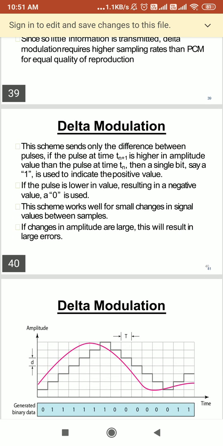So we will see delta modulation thoroughly. Delta modulation sends only the difference between the pulses. If the pulse at time Tn plus 1 is higher in amplitude, we sample the bit 1, which is used to indicate a positive value. And if the pulse is lower in value, that results in a negative value. Here we are using only binary bits, so for a negative value, we use the 0 bit.